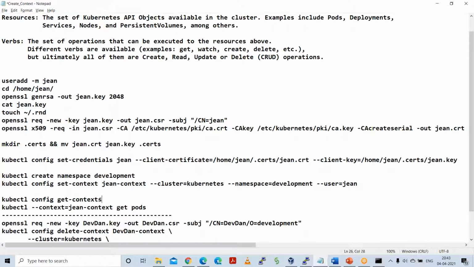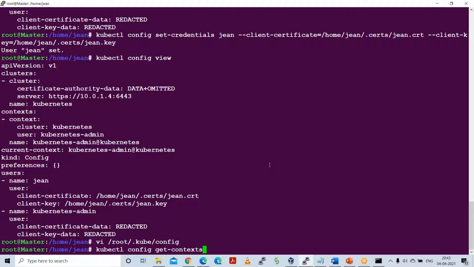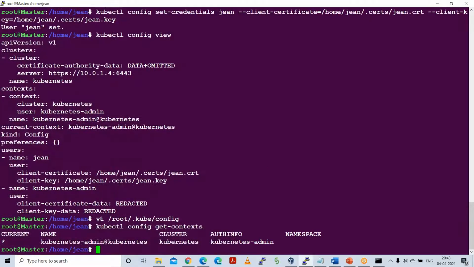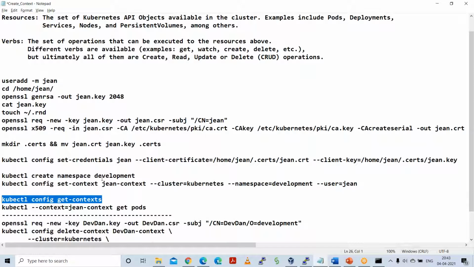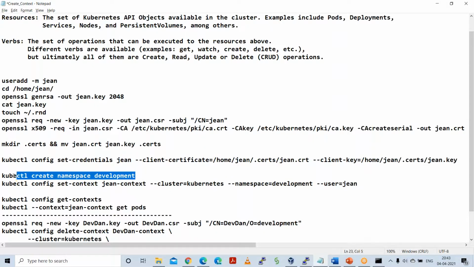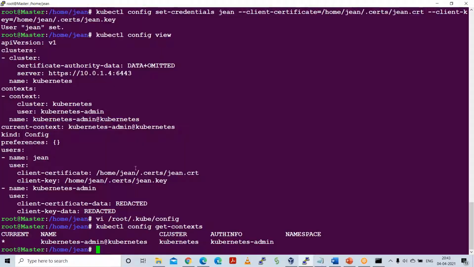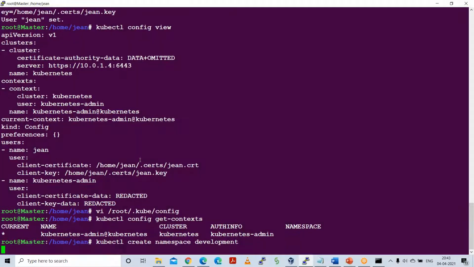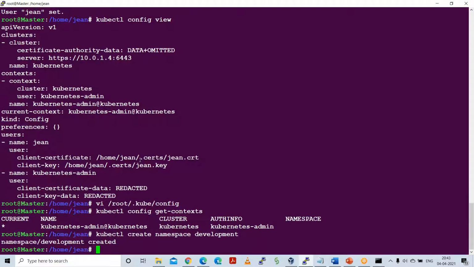Right? Now let me first show you this kubectl config get-contexts. So it is not yet updated, we need to update it. So let me first fire this command. Let me create a namespace called development. And for this development namespace, we want to set the context.